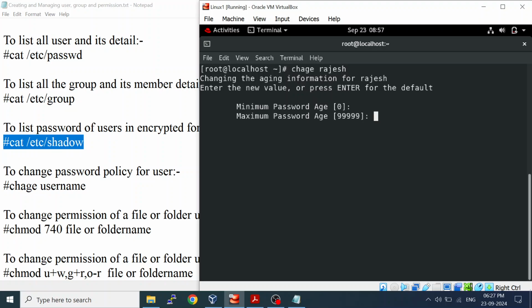Maximum password age, how long we can use the same password. After that we need to change. So by default in the organization it will be 30 days, 42 days, 40 days, like that. So I am setting here 30 days. When was the last password change? So today only. Password expiration warning means before 7 days of the expiration date it will start giving you the message when you log in. Your password is about to expire. Okay.